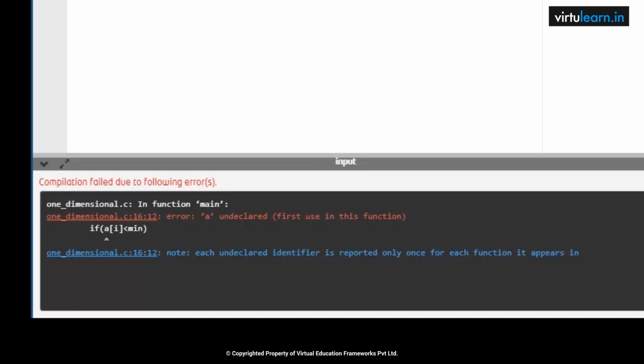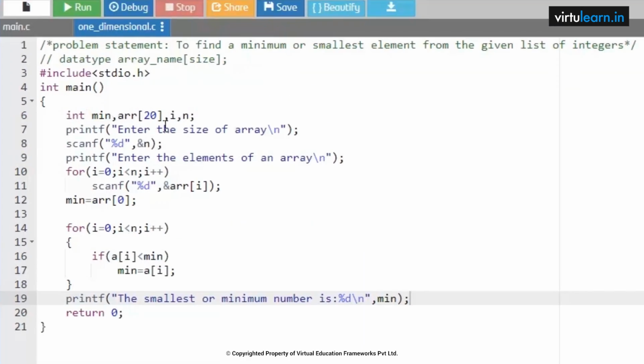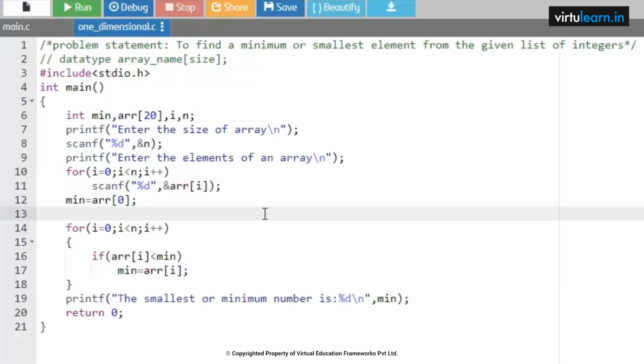Sorry, the array name. See, you can clearly understand what is the error message which we got. A undeclared, because there is no declaration written for a, it is written as arr. So please try to use the same name of the array, arr. So this is how we need to debug the code. If you are getting any errors, you should be able to track what the errors present in the code are and try to modify it. After modification, once again run the code.